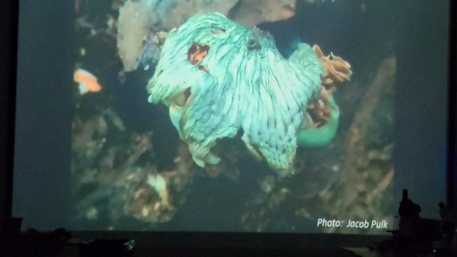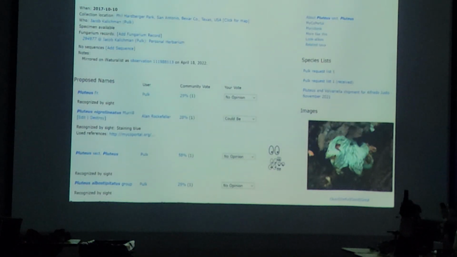Really quick, I'll talk about the different psilocybin mushrooms that we have in Texas. This one is a Pluteus, photo by Jacob Polk. It's not a very good picture, but it's the only picture we have of it. But it's a blue staining Pluteus, and this one was found in San Antonio. I think it's San Antonio. Yeah. It's Harburg Park in San Antonio.